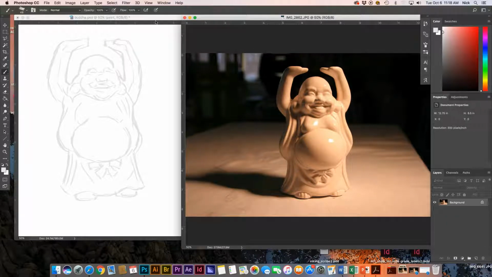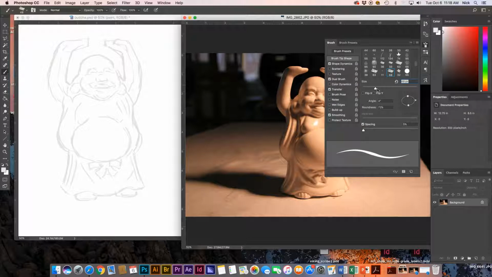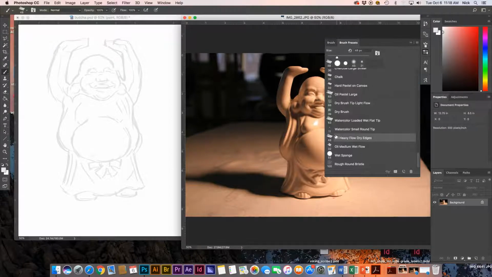So we are going to elaborate on our gradient painting that we did with the sphere value study. Got a little bit more complex subject matter here. This is our reference photo. I've already done this line drawing, kind of a quick line drawing of it. I want you to use the brush Oil Heavy Flow Dry Edges.